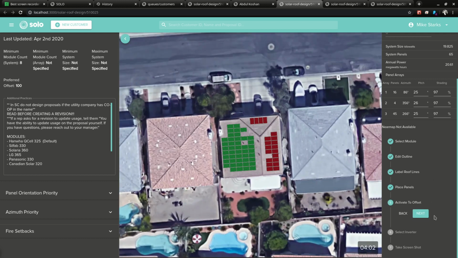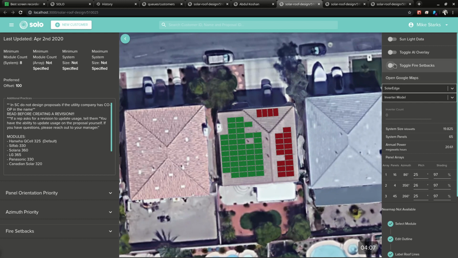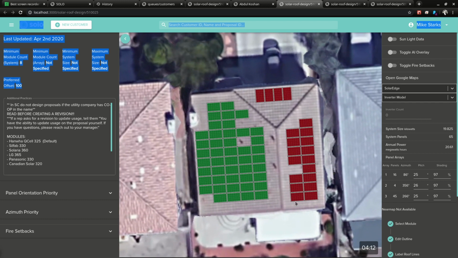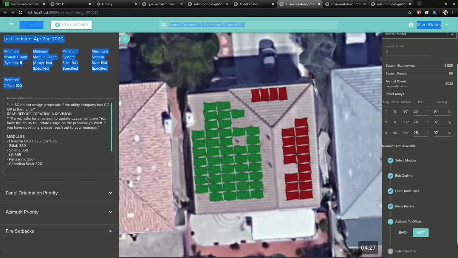So the next step is to activate to a certain offset. This company already has a preferred offset of 100, and so it's going to try to get pretty close. And it knows that this north-facing array is less efficient, and the east-facing array is going to be less efficient. So it's going to automatically turn those off, and then it's going to leave all of this one on for you to get to whatever it is that you want the offset to be. Get close to this 100 number, right?